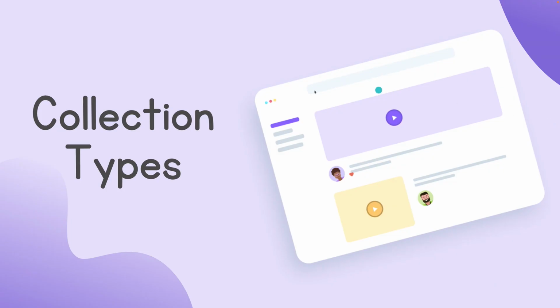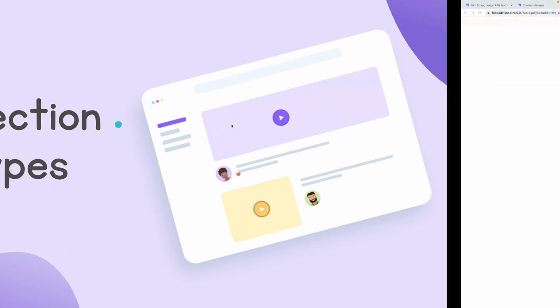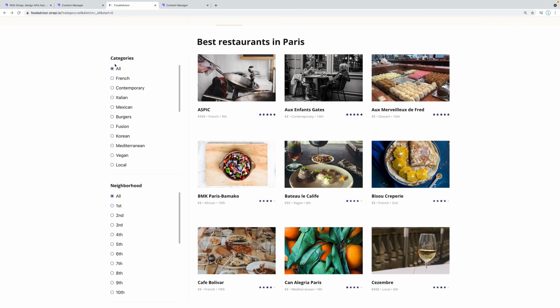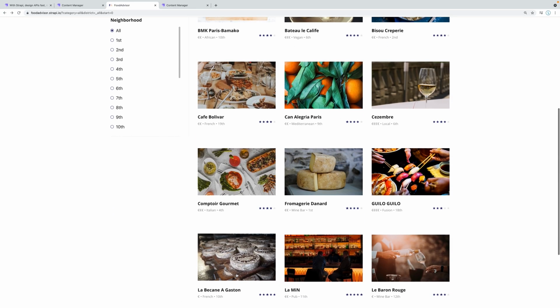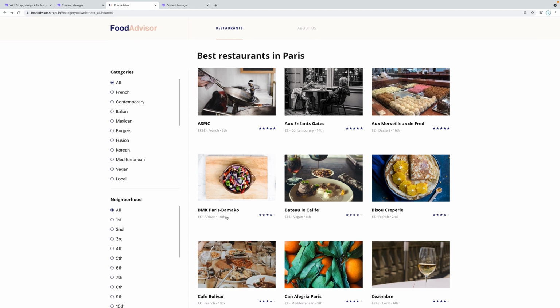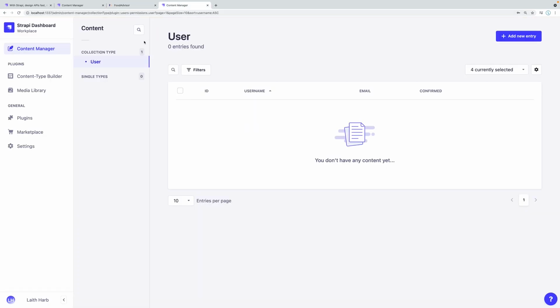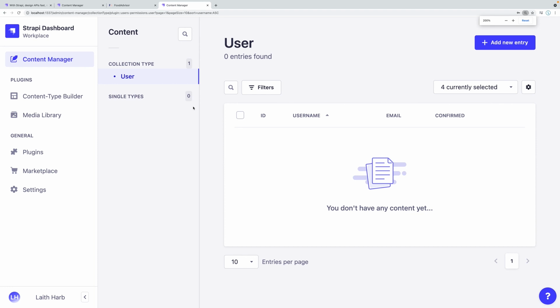In this section, what we're going to do is learn about collection types inside of Strapi. So let's first remember what we're trying to do. We're trying to serve the data for a website that looks like this. So what we want to do is serve data regarding multiple restaurants. So how do we do that inside of Strapi? Let me just zoom in here for you guys so it looks a little bit more legible.